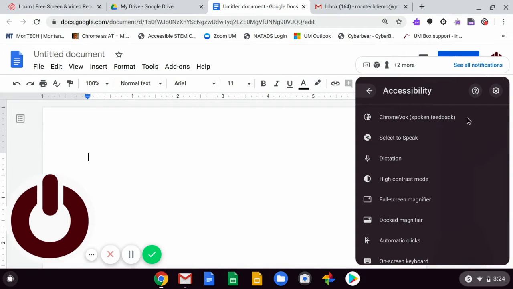So the first thing I have on the menu is something called Chromevox. Chromevox is a screen reader. It's designed for somebody who has low vision or who is blind, and it will read all the information on the screen out loud. Additionally, you can use hotkeys to control the computer. The next accessibility menu option is Select to Speak. Select to Speak also reads text out loud, but only the text that you select. So this sometimes can be a better fit for somebody with a learning disability who only needs certain text read out loud. The next option is Dictation.